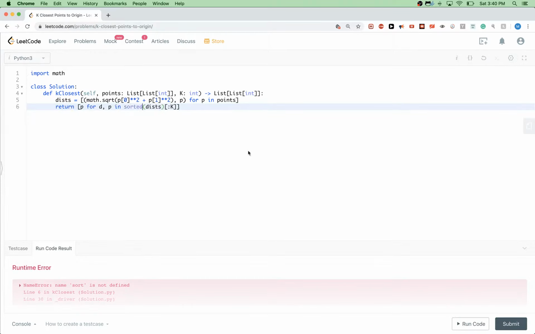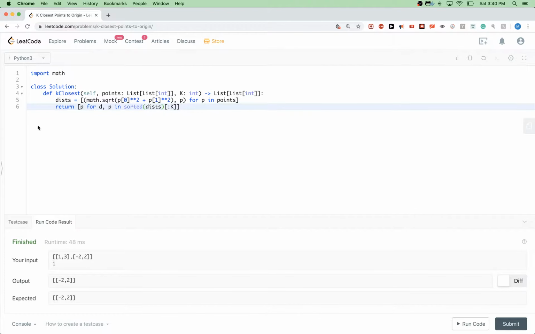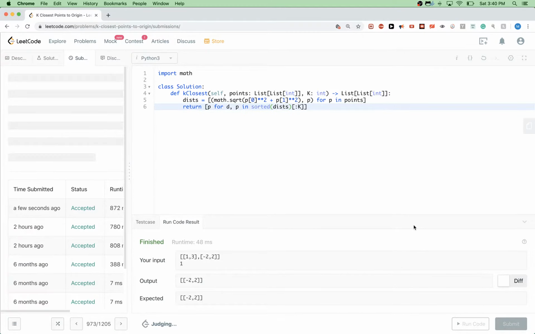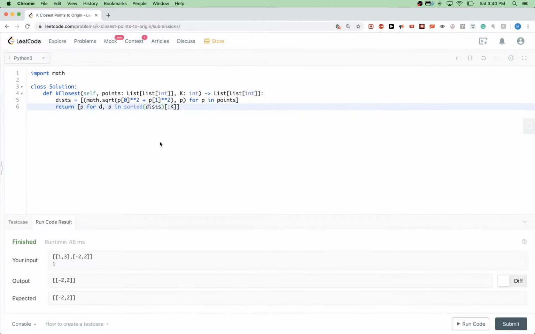So it's actually sorted like this. Okay, so that seems okay. Let's submit. Cool, so that passes.